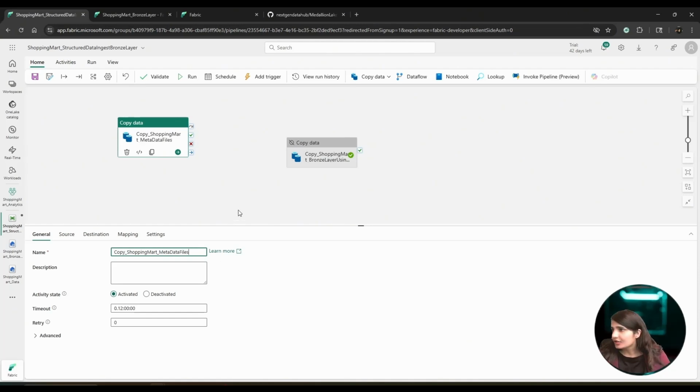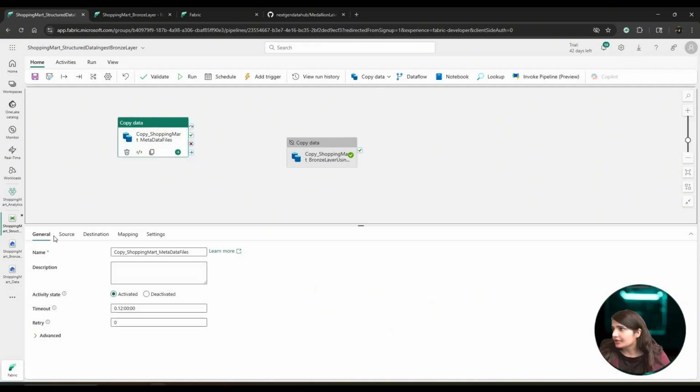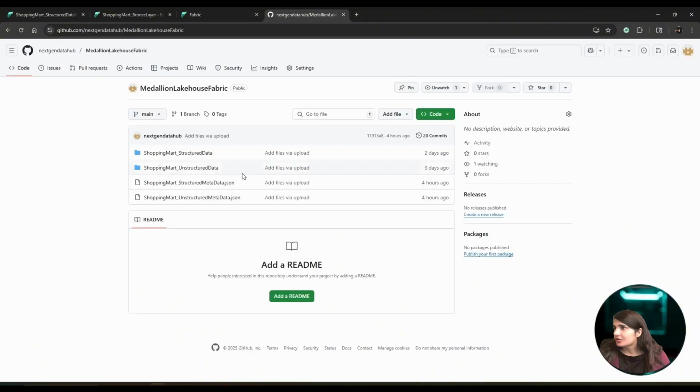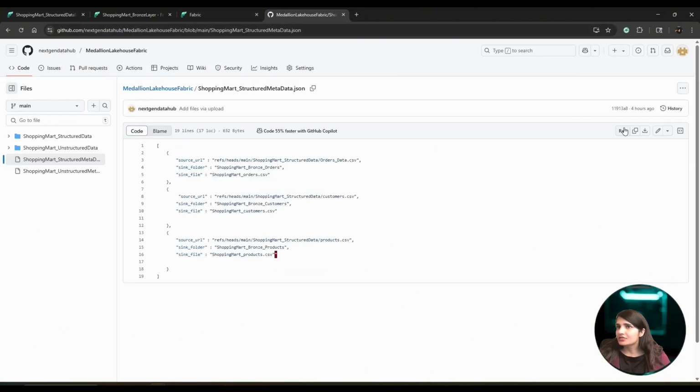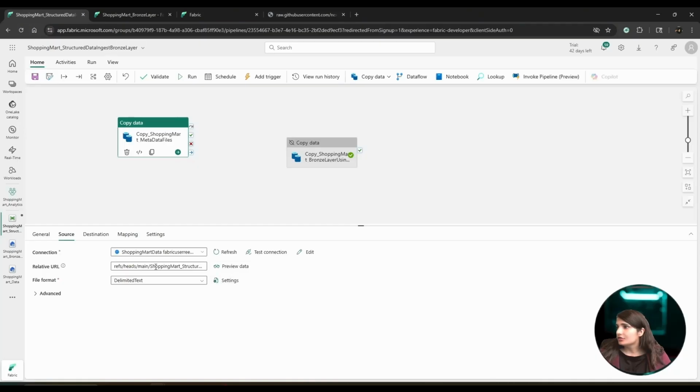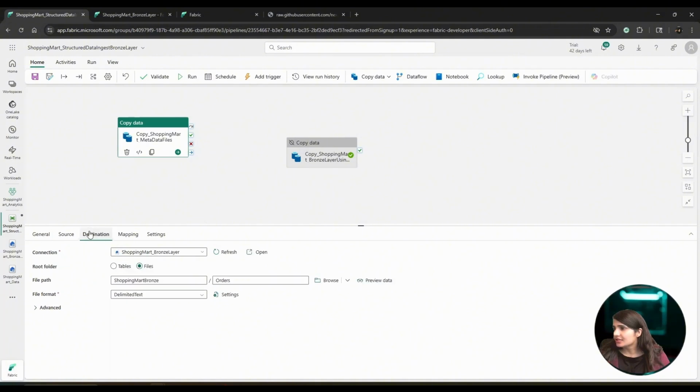This is gonna copy shopping mart metadata files. Okay, and then first we're gonna let's open the structured metadata file, and let's open the raw. Let's get the URL. Okay, and this is not delimited, this is JSON, so just make sure the file format is correct.